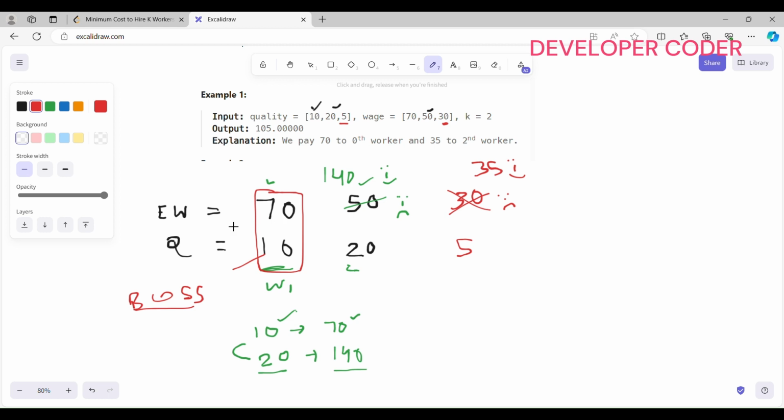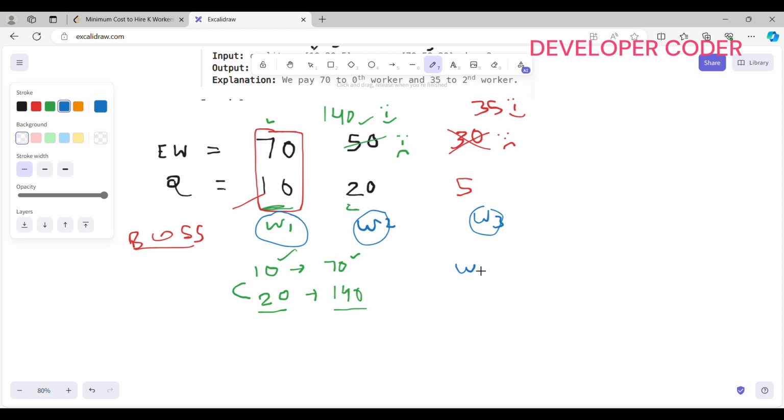So in this way you can see here, let's say this is my worker 1, this is my worker 2, and this is my worker 3. So here if I am going to compare worker 1 with worker 2, tell me what is the wage of my worker 1? This is the actual wage. So actual wage of worker 1 is 70, and his quality is 10.